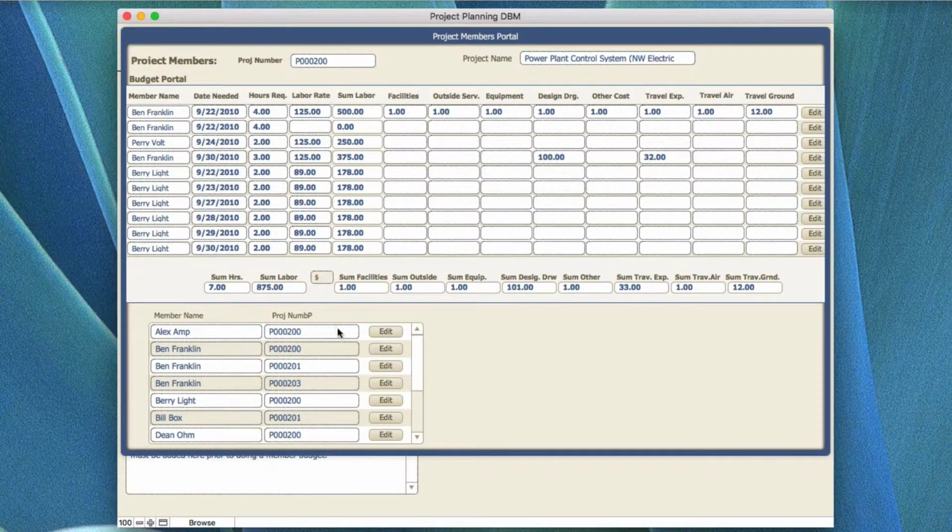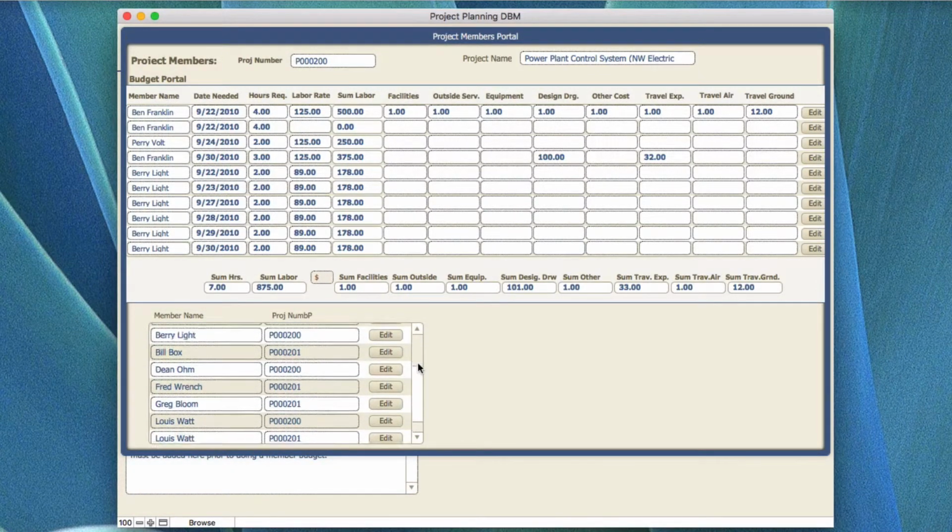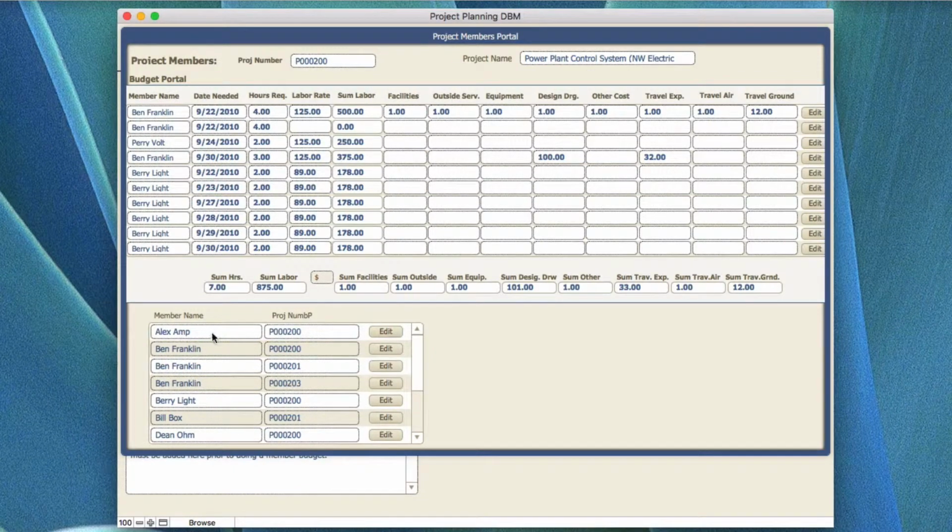Now, down here at the bottom, you can see what I've done is I put what is called a lookup list, and you can see where people are at and what projects they're on and where they may be working.